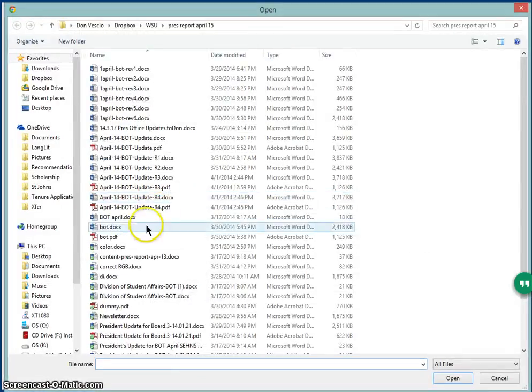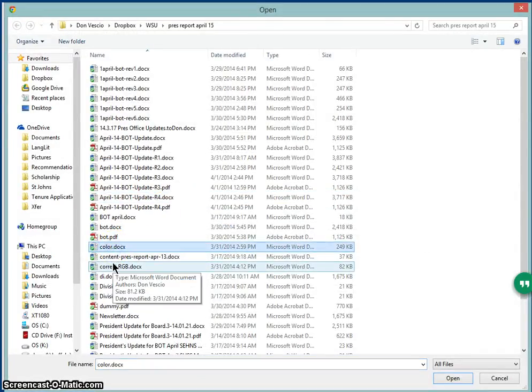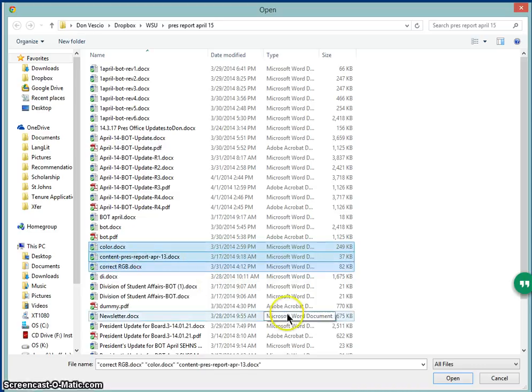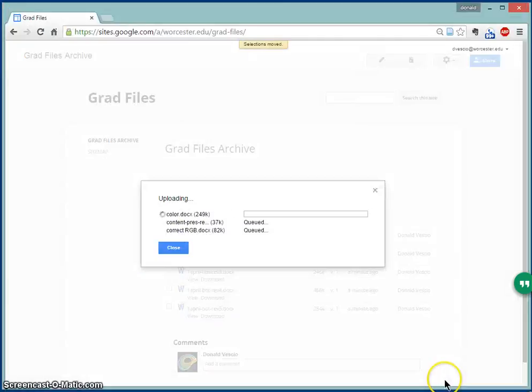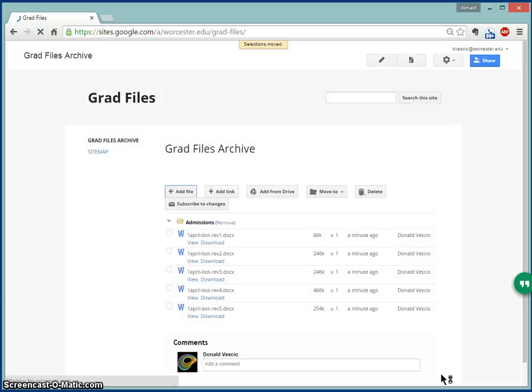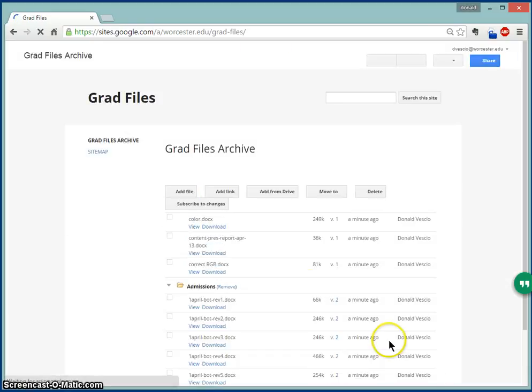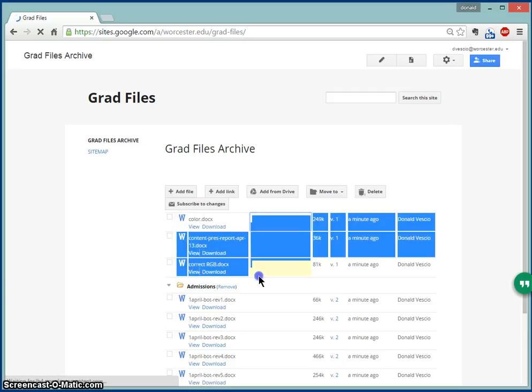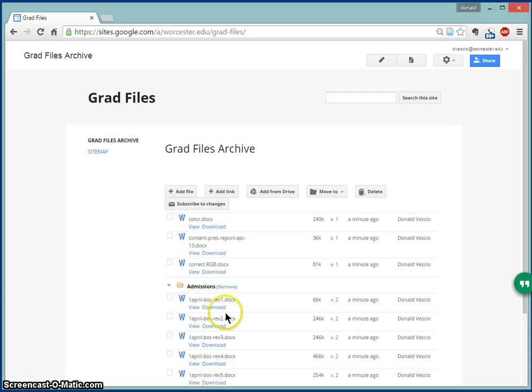Again, I select Add File. I select the files that I want to upload. Shift, click on the top one. Holding the Shift key down, click on the bottom of my list. I click on Open. The files are queued. They are uploaded to the grad files archive site. Once the new files are uploaded, they're listed above any folders, any directories that you've created. So this screen will close. The view gets refreshed, and notice that these top three items that I just uploaded are not in any folder.